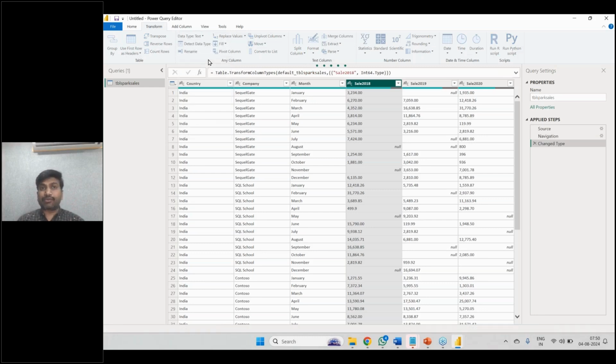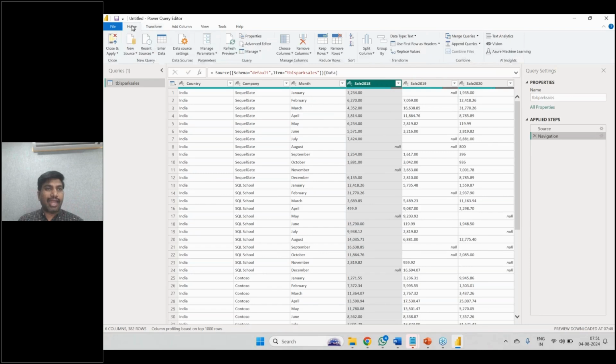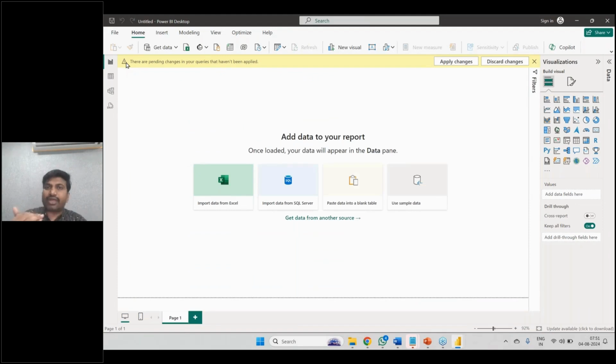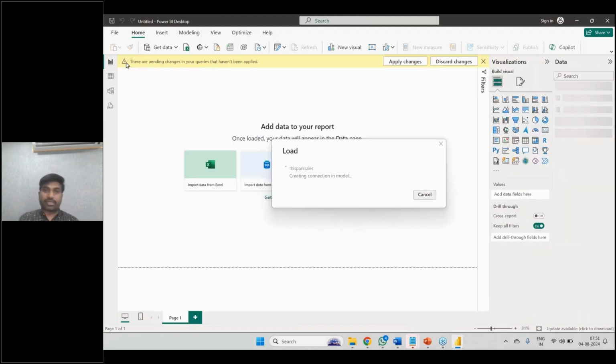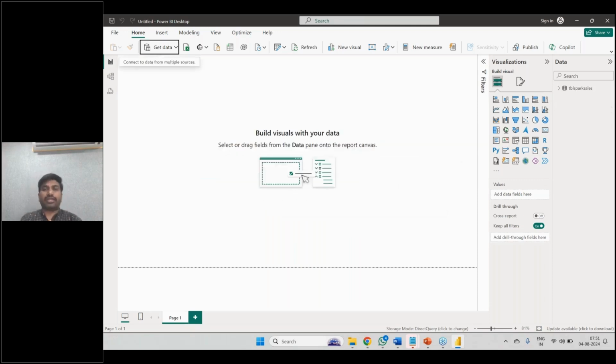But one thing, here we are performing a live query. For live query, we cannot really do further transformations. So for the time being, I just leave it at default and close and apply. For direct query, for further transformations, there are other options. For now, as per our short agenda, we are into accessing the Spark database from Power BI, right? So let's do it carefully.